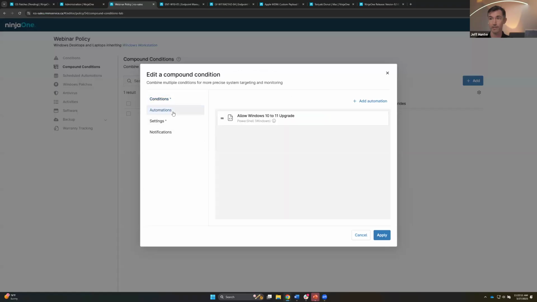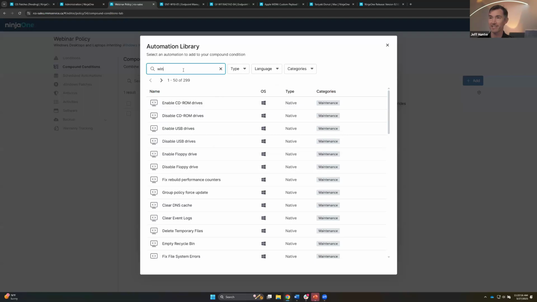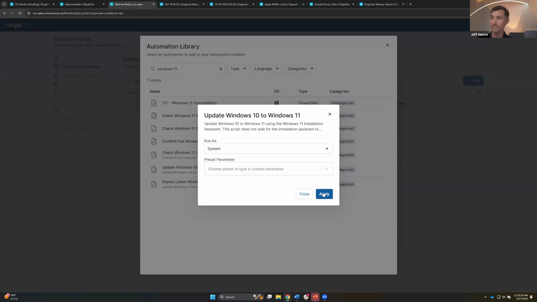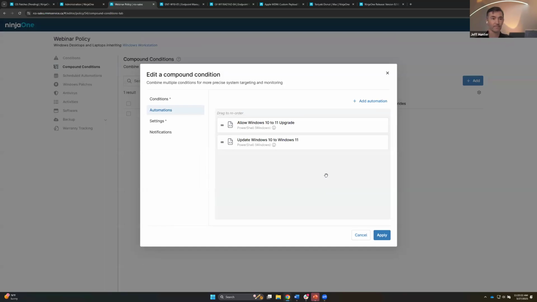And of course, what is the automation we're triggering? It is allowing the Windows 10 to 11 upgrade, and then it's the actual Windows 11 upgrade that I forgot to put in here, like so.